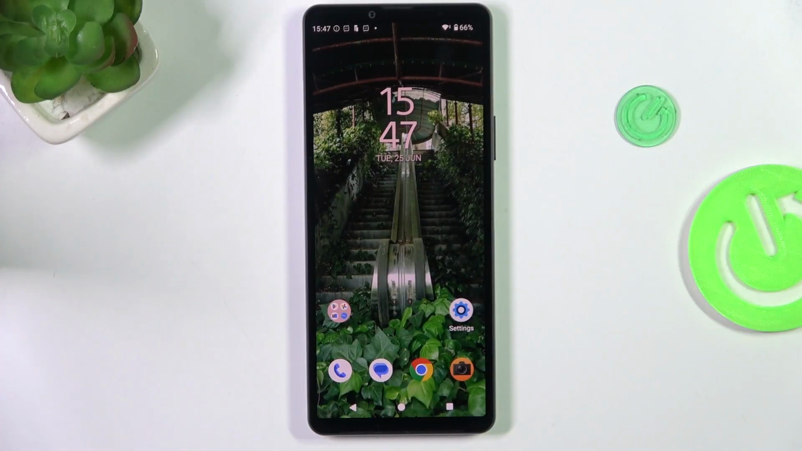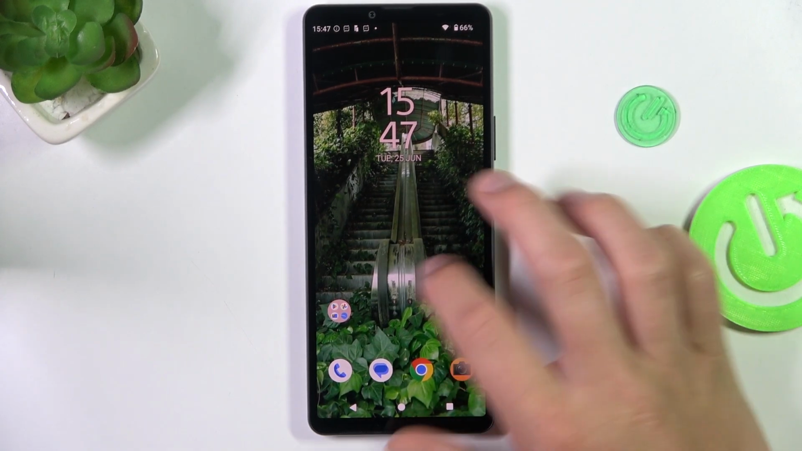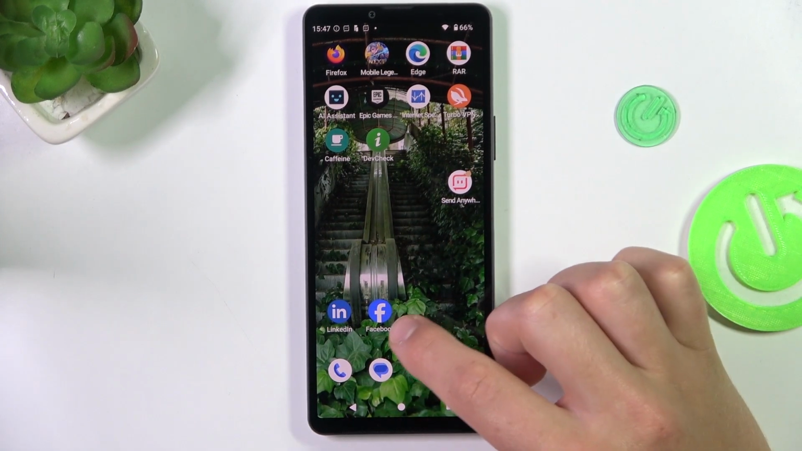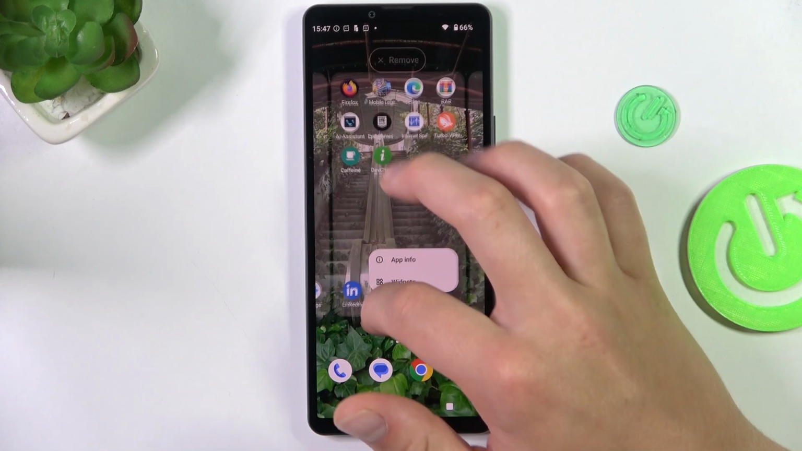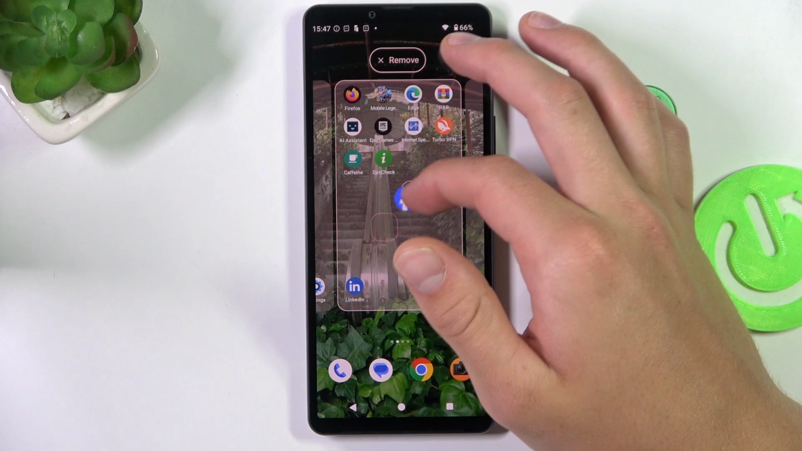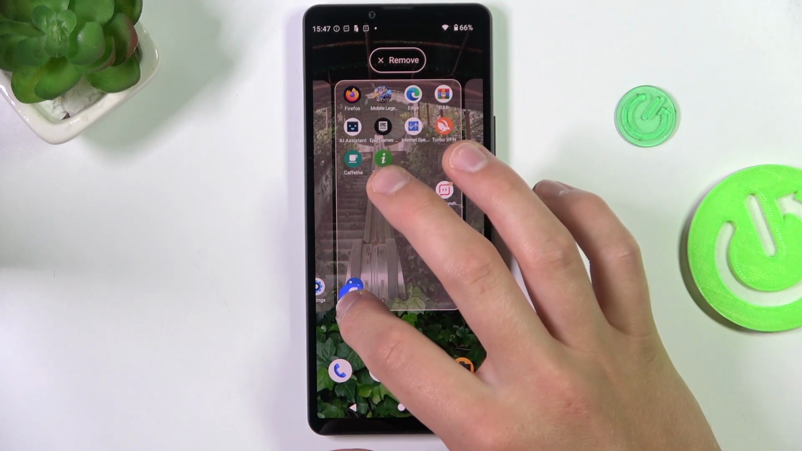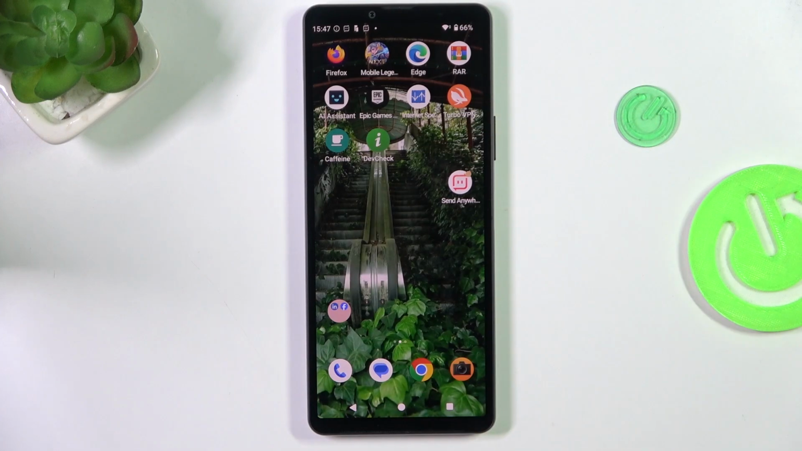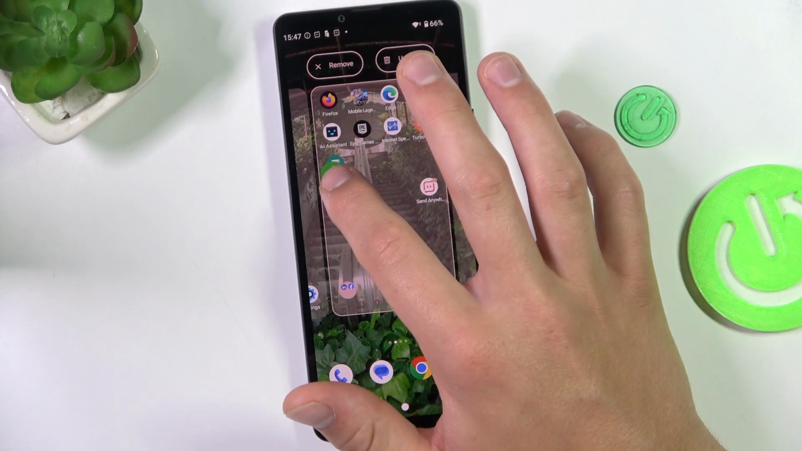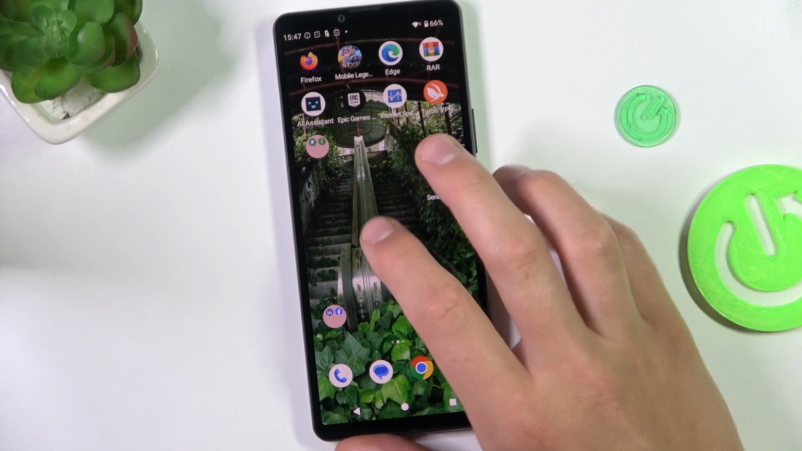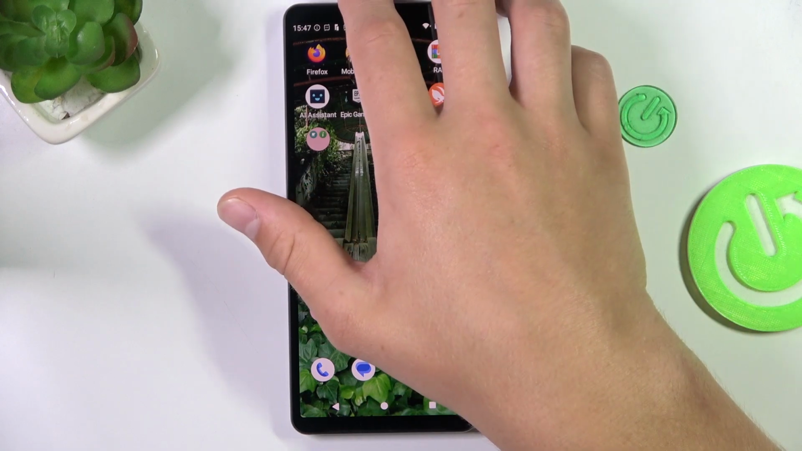Firstly, go to your home screen and hold onto the app that you would like to have in your folder. So let's go here maybe and take Facebook. Now hold it. Now drag it onto the other app that you would also like to have in your folder. So let's maybe take LinkedIn, and after you drag it onto the app, just like that, you can just release the finger. As you can see, I have created a folder.